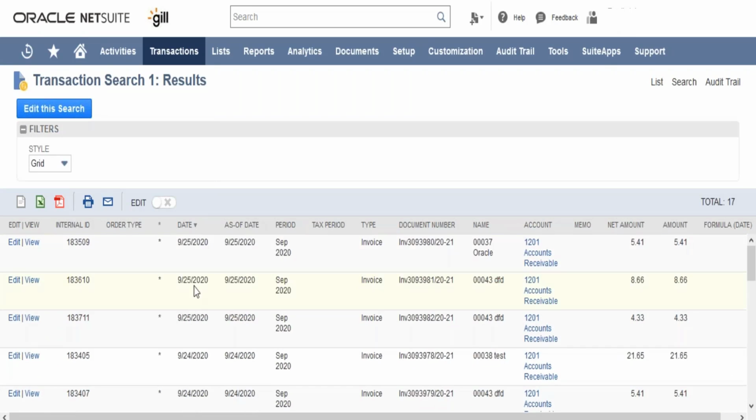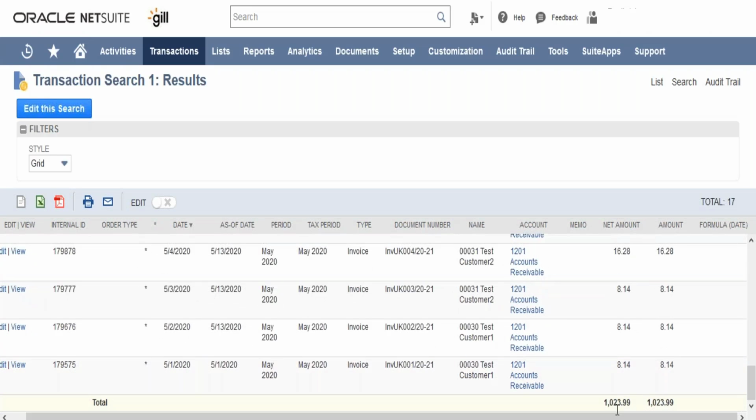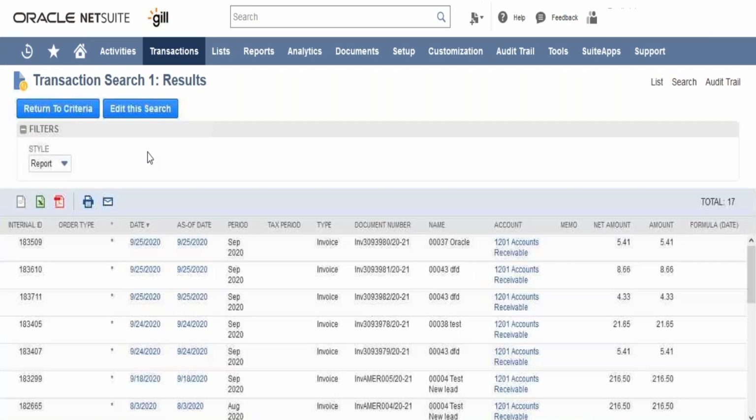So you can see that it has been sorted in the descending order. Okay. Apart from that, if I scroll down, it will show me the summary, or you can say the total as well, and it is showing me in the grid format. In case I change the format to, say, report, it will show me that in the report format.